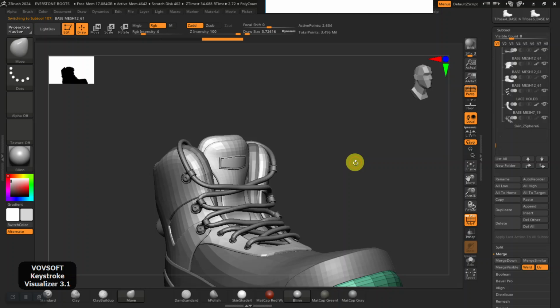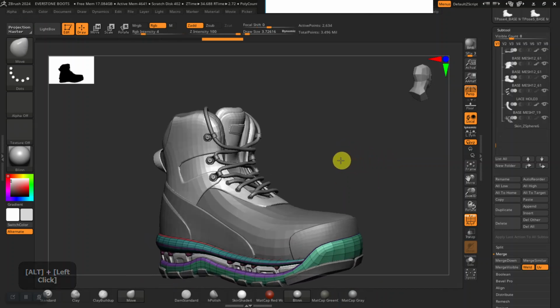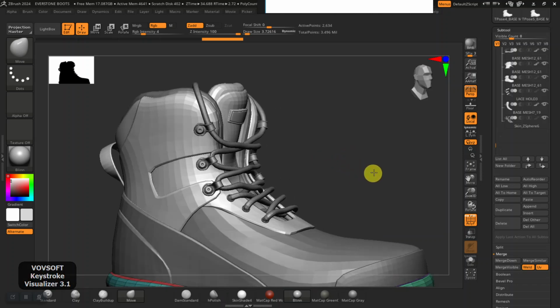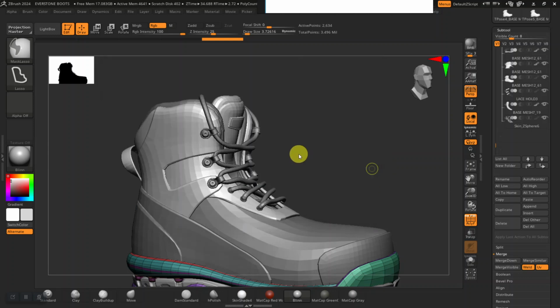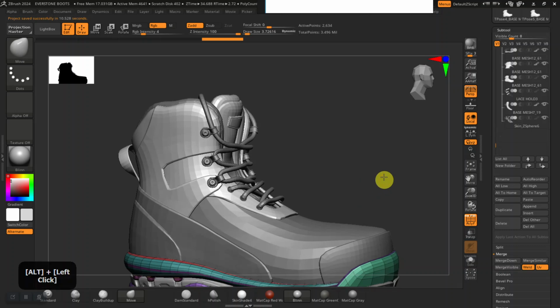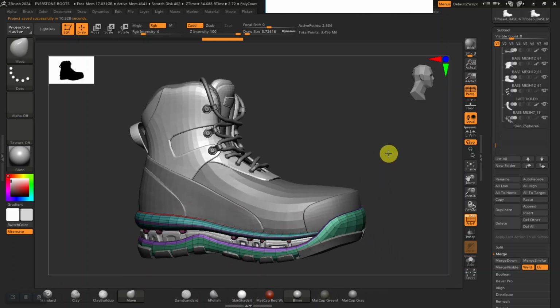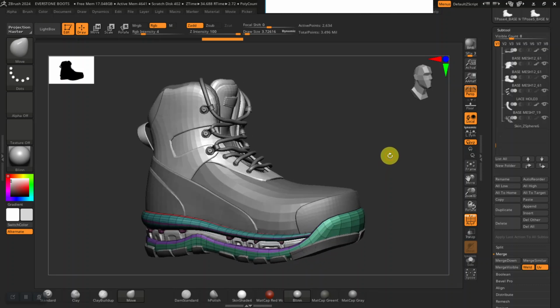Okay, that makes better sense now. It's properly organized into individual subtools. I'll do a quick save. So the next thing we need to do will be to name them and then export them out. Okay, so we'll do the naming in the next lesson and then export them out for UV unwrapping and then baking. So I'll see you guys in the next lesson.